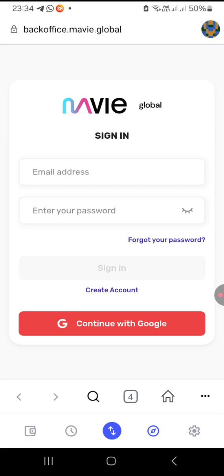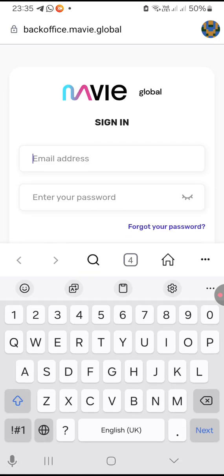through this browser, right? So the back office login URL is backoffice.mavi.global, what you see here. So you just type it in. If you don't have it already, just type it in here in the browser area and then enter it. It will bring you here. So let me just quickly log in.